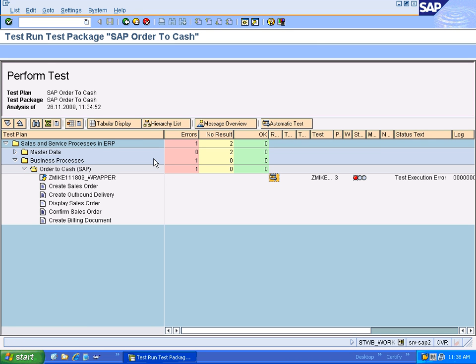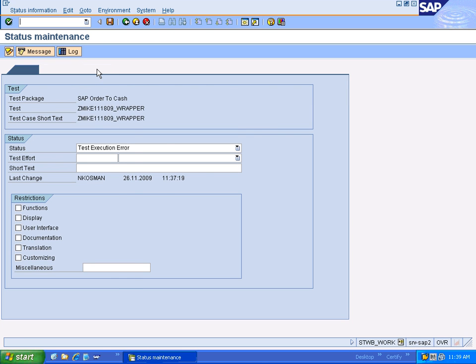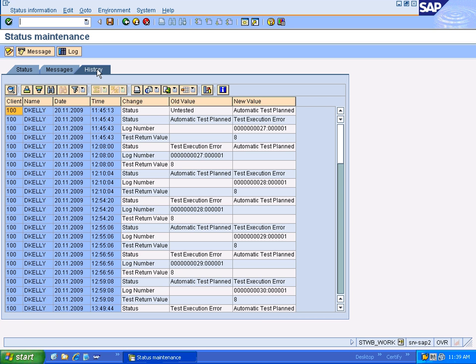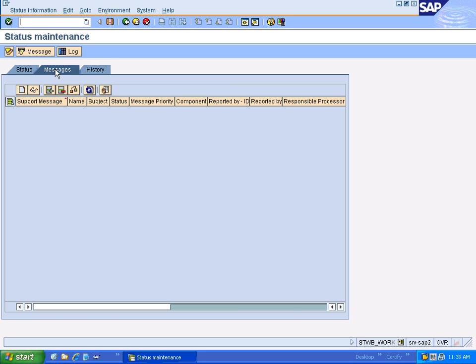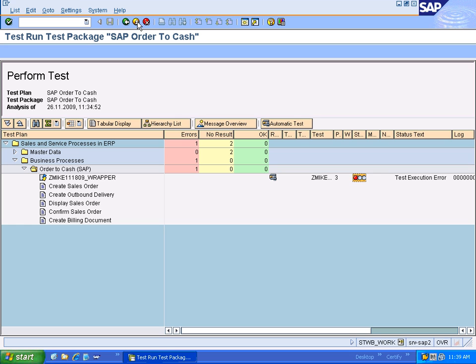Based on that execution of the test, you can see that the corresponding status of this test is an error condition. I can click on this traffic light indicator, and I can review the history of the execution of this particular test, so we keep track of every log that we generate within Solution Manager. And if we were using Solution Manager to manage our defects, we could create a support message and have it associated with this particular execution of a test case. That concludes our very quick demonstration of the integration between SAP Solution Manager and Worksoft Certify.